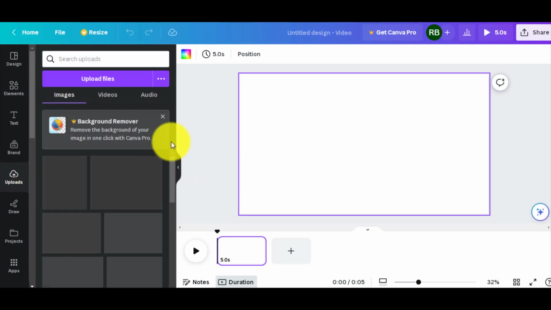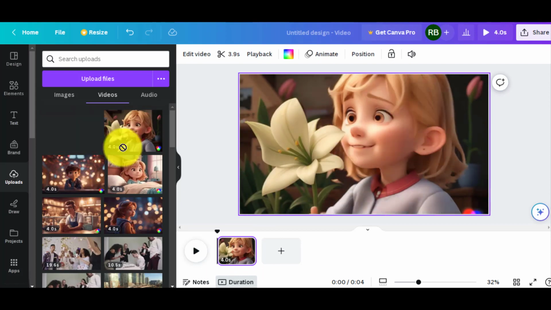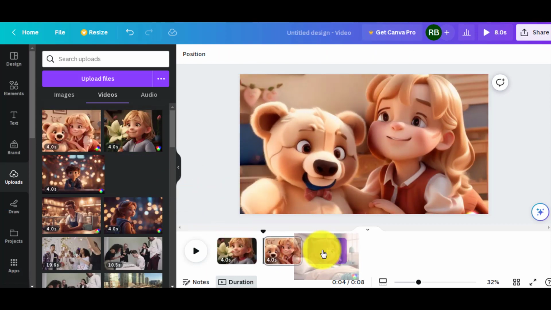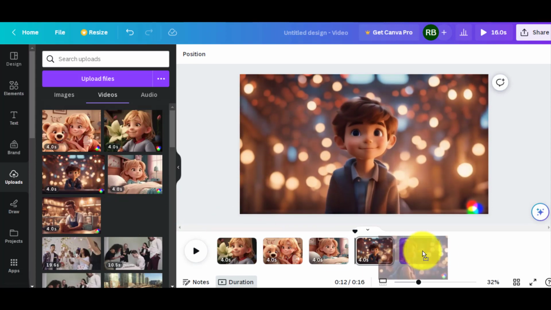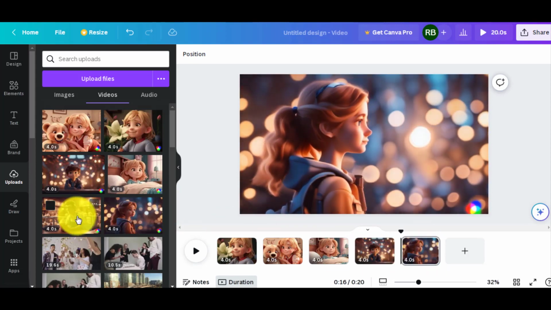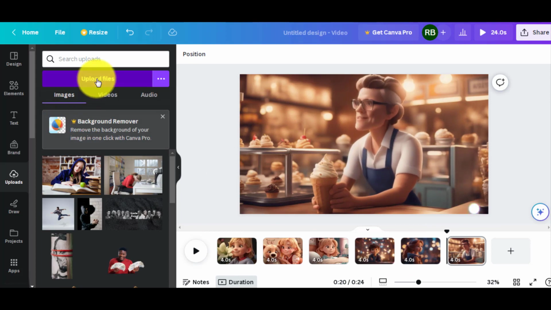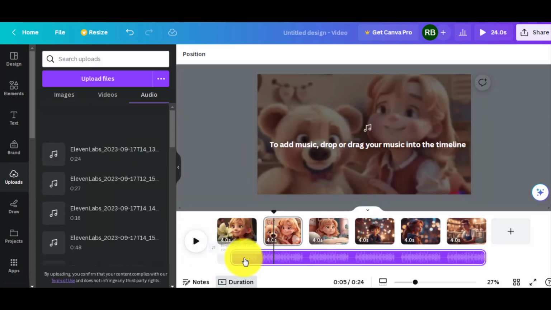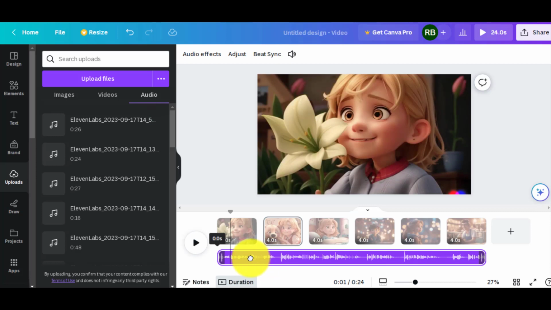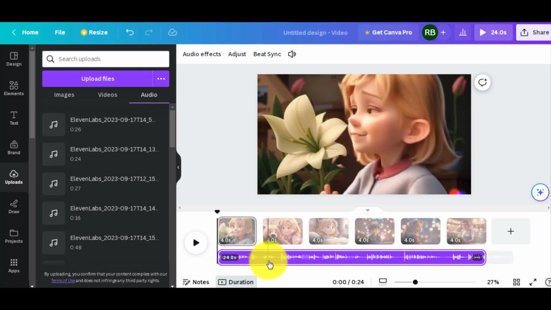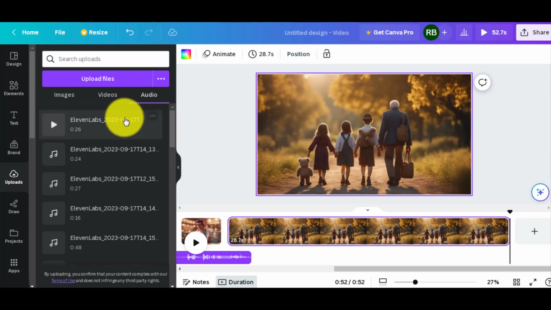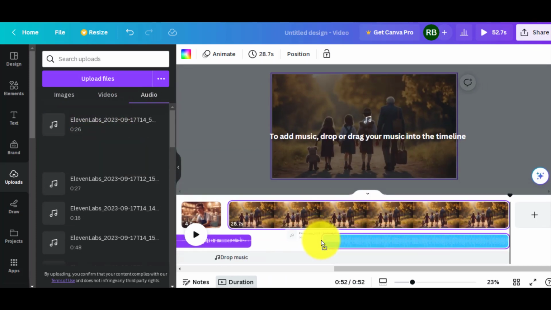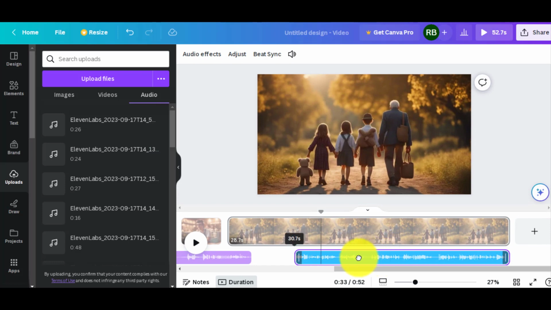Upload the videos you've just created from Runwayml and drag to the timeline. Do the same with the audio. Adjust the video length and image length to suit the audio. Here is the final video.